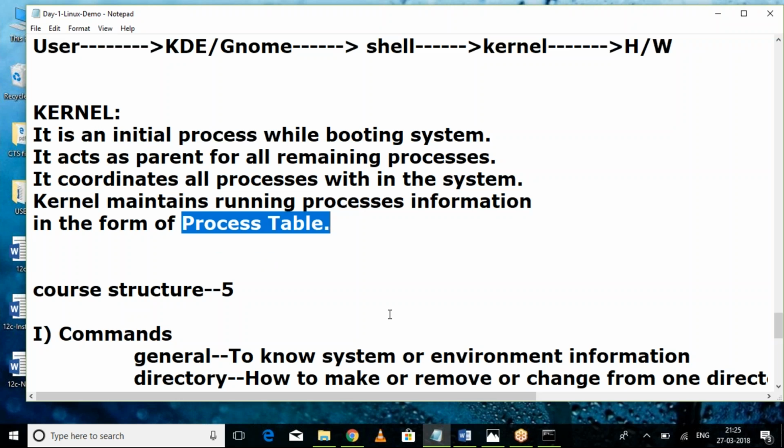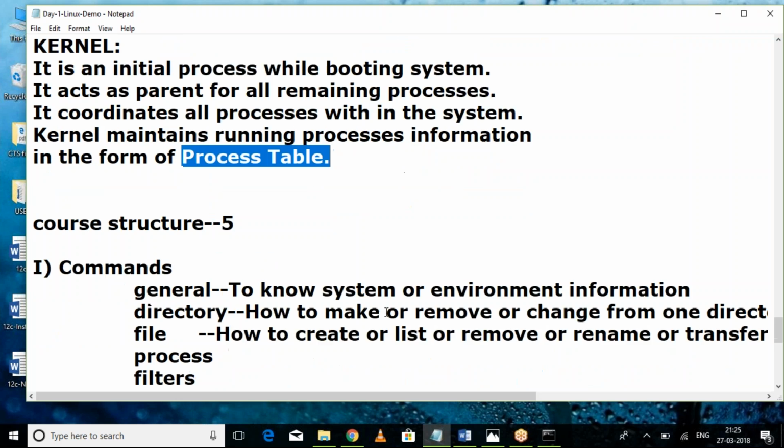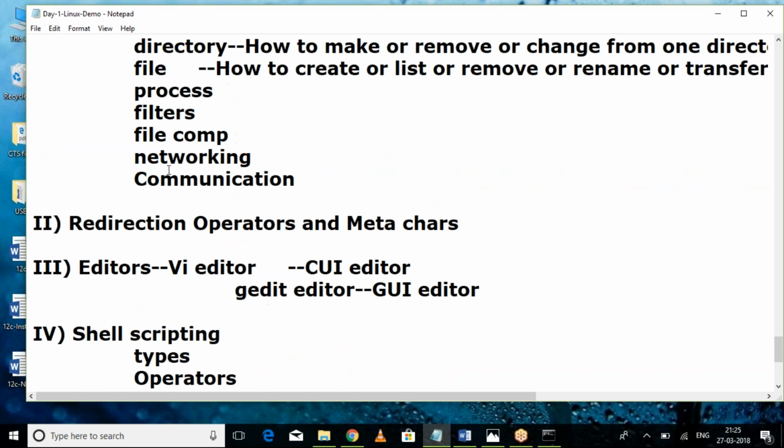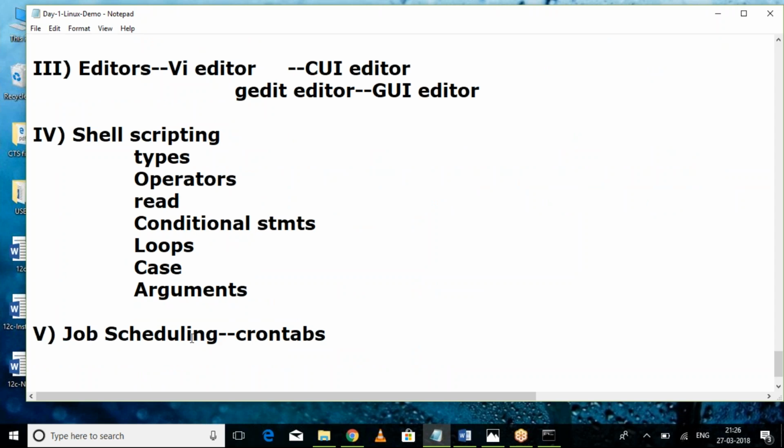So this is the introduction to the demo of Unix and Linux. Here we are learning about Ubuntu Linux. I divided my course training into components. In my training, what you are learning is commands, editors, shell scripting, job scheduling. Actually 4, that is enough.